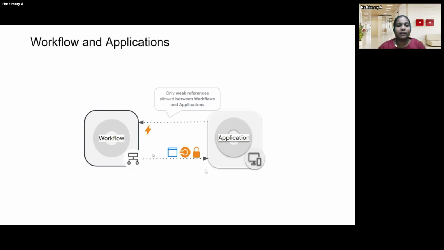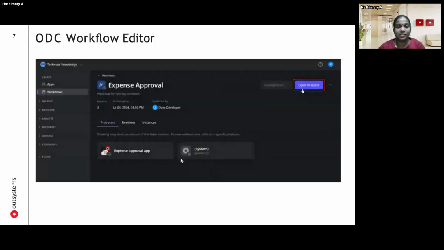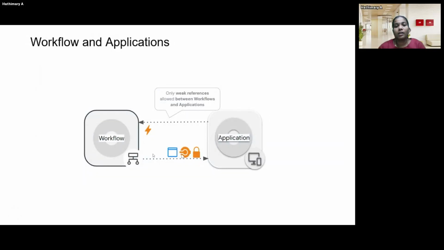Whenever an event occurs in the application, the workflow will be triggered. And workflow can utilize other elements like screen, role, and service action. These are the things workflow can utilize inside the flow. So workflow can be started only by events, and inside that you can only use service action, screen, and role. Only weak references are allowed between workflows and applications.